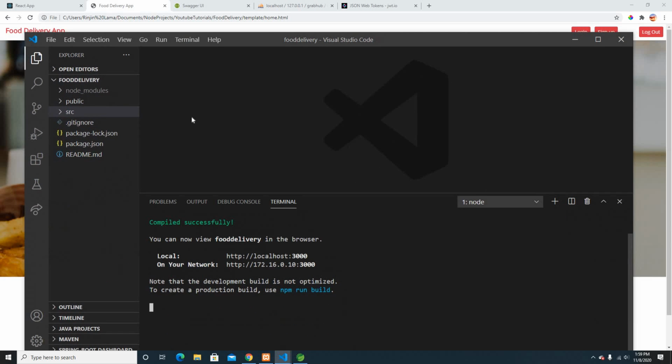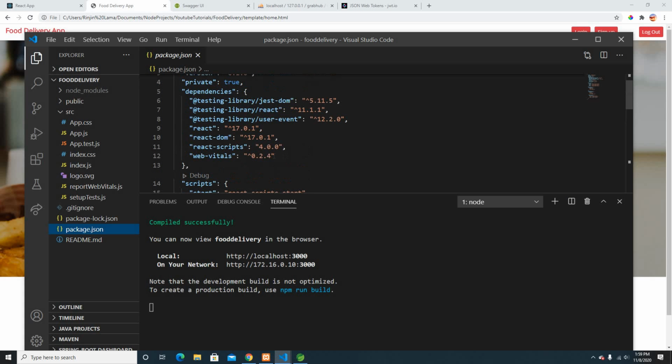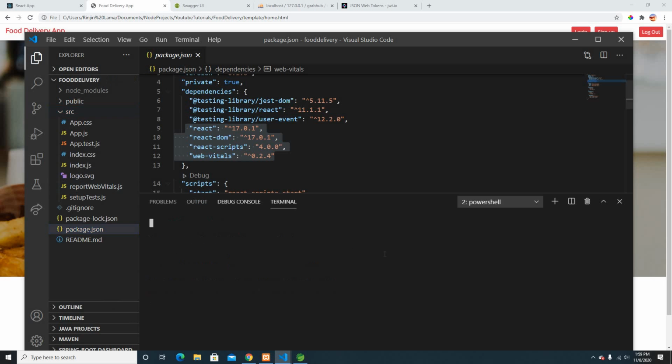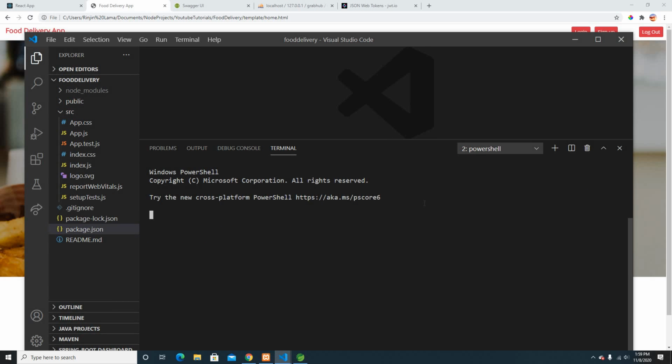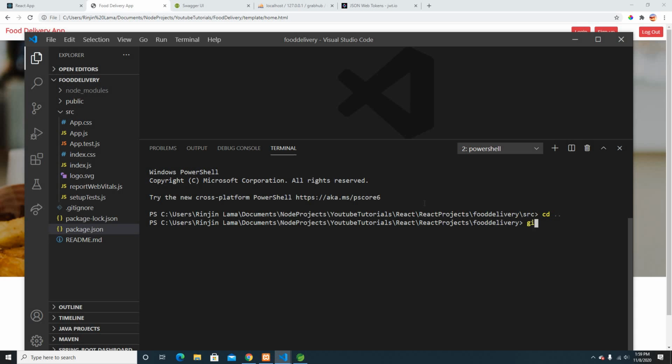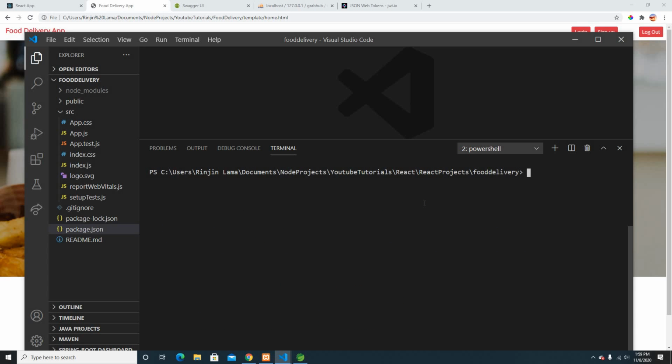Okay, so now the first thing is I will make sure what packages I have installed. So I'll just go into my package.json. It looks like I don't have any package installed, so I need a couple of packages. So I will just go into my new terminal here, and I will cd into my back folder. This is my food delivery. If I go ls, then I will see all these files here. You know what? I will make the Git repository as well.